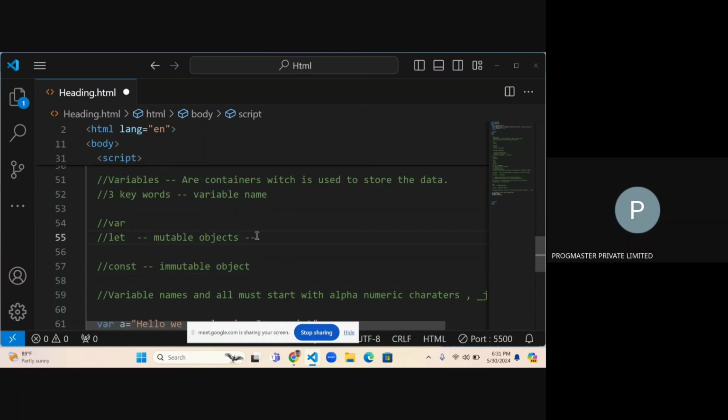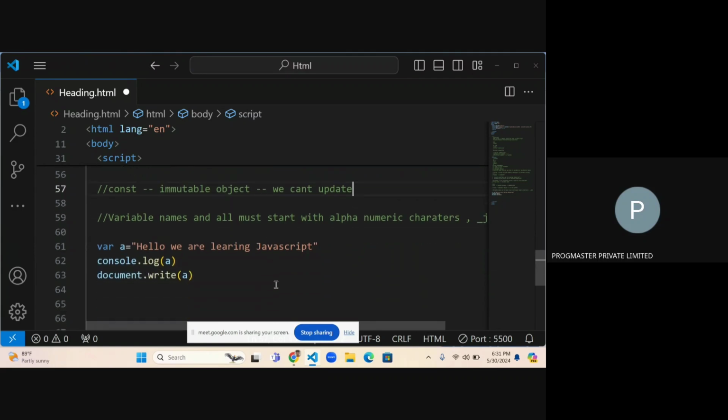What is mutable? What is immutable? With a mutable variable, we can update the data. With an immutable variable, we can't update the data. We can't update the data in a const variable at all. That is the difference.